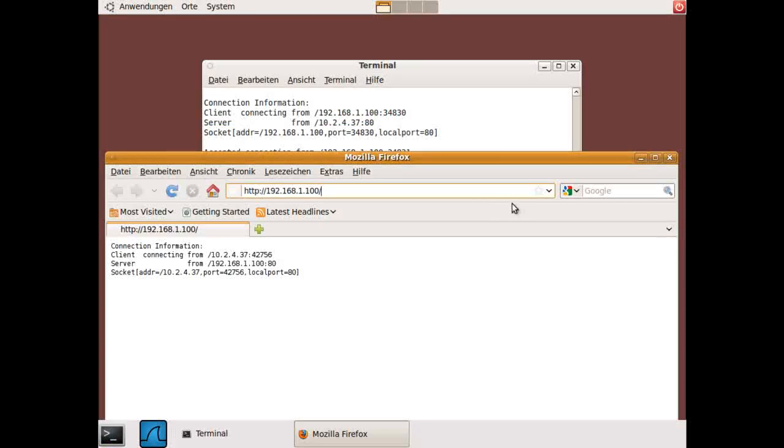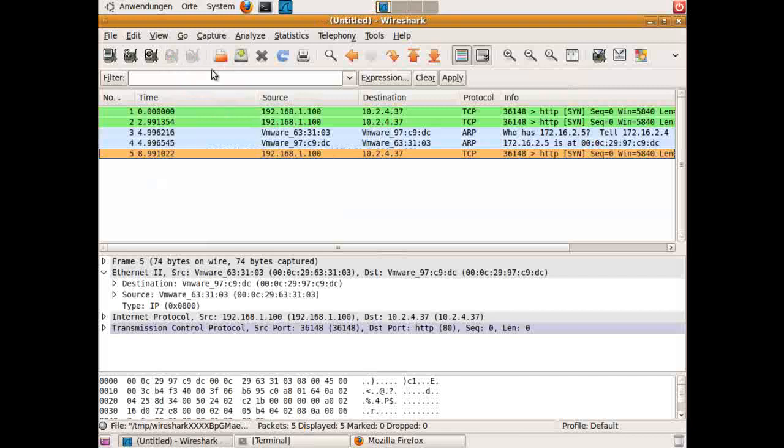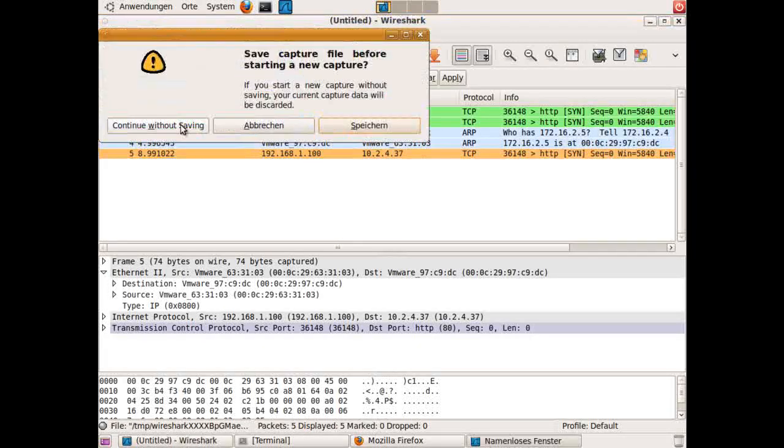Let's take a look whether outbound connections are working from the 10 network into the 192 network. So let me try to reload this here. And before I do this, let me again stop the packet capture and restart.